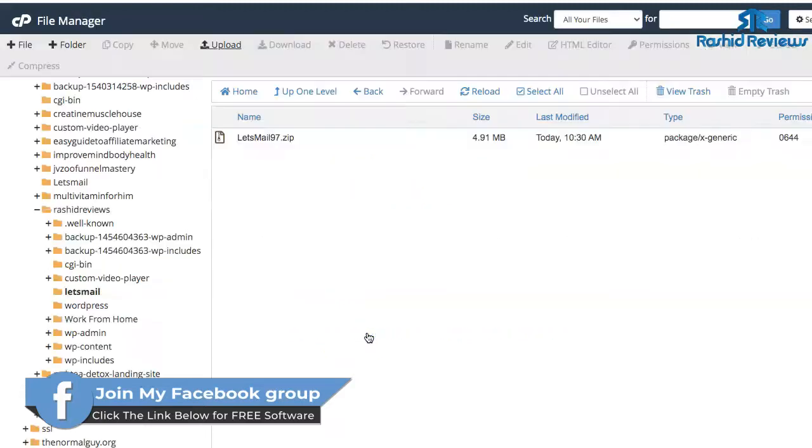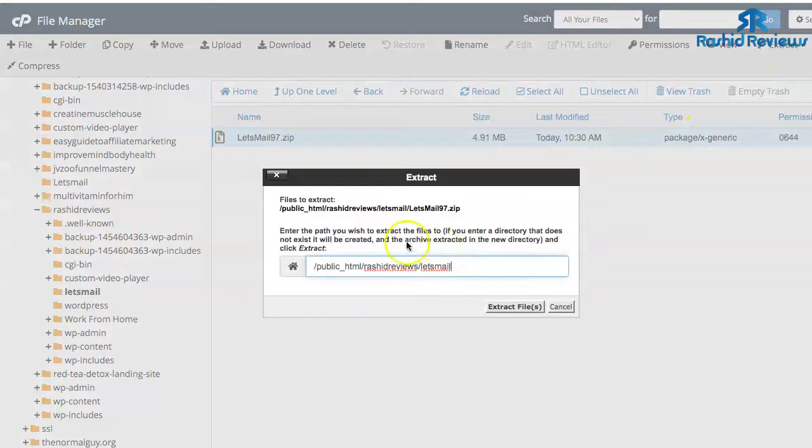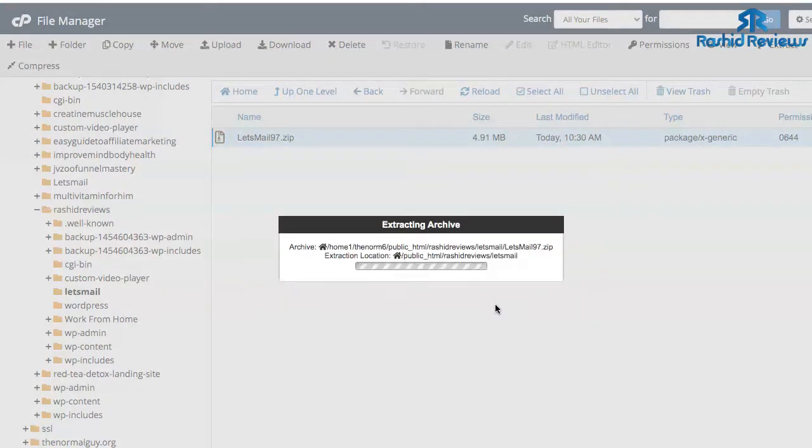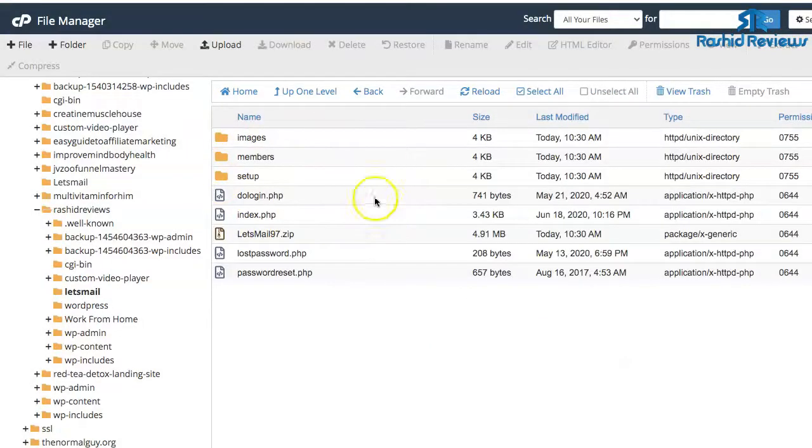Then click on here where it says go back to my website. And then as you can see, that's where it is. If I click on there, run along to the end, and click on extract there in the corner, and then extract files. And then in a few seconds, it should all be done. There you go. Just click on close. And there you go. There are all the files which have been downloaded now.